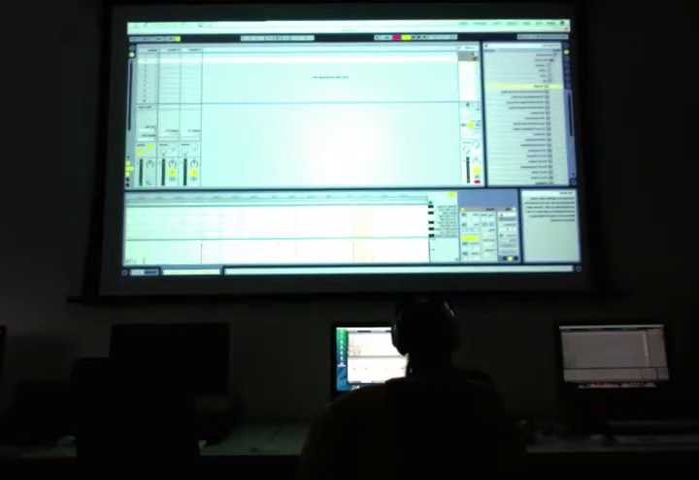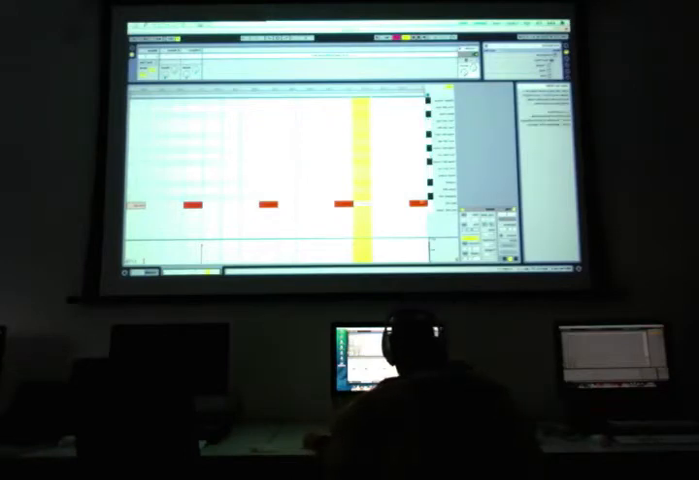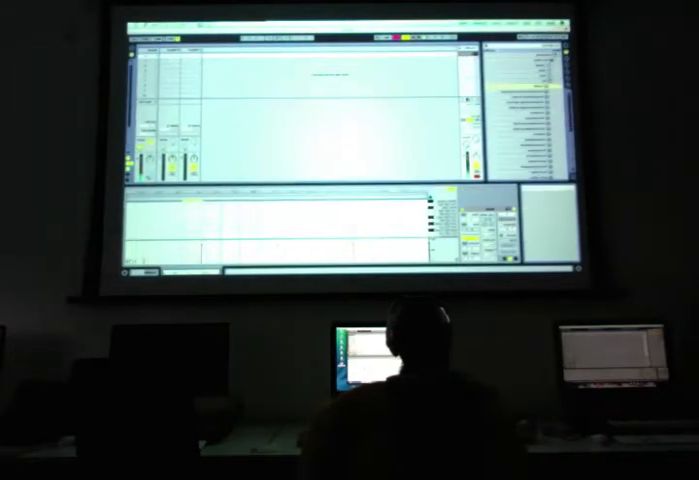I'm going to call this one B, so it's different. I'm going to add a clap to it, so I'll find where the clap is. I'll add a snare, so I'll do a snare on the two. Cool, I like that. I'm going to keep that.